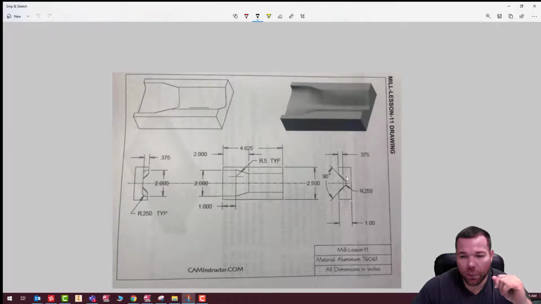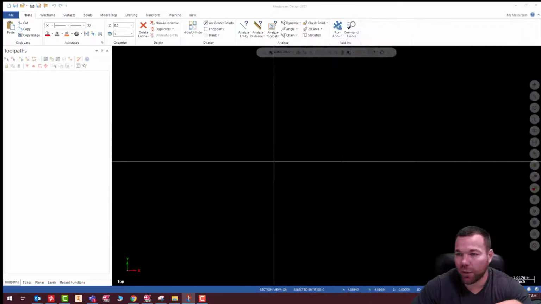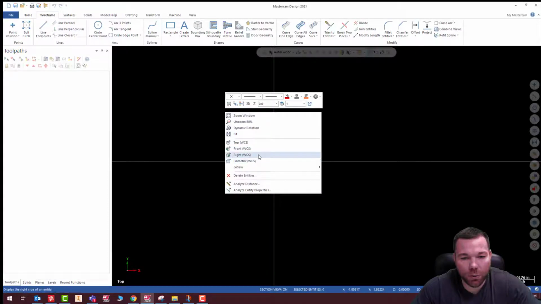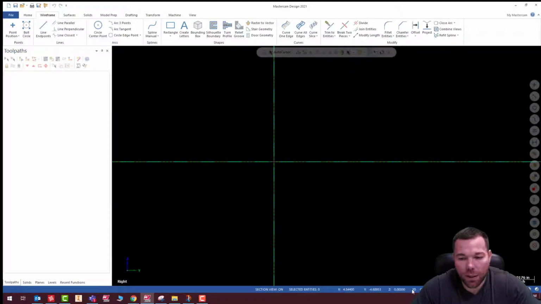All right, so I'm going to start off by drawing my profile here, my section profiles on the ends. I'm going to do that on the right side plane, and then I'll move it to 0, 0 where I want it, and then I'll create this profile as well. Okay, so let's go ahead and do that. Okay, so let's go to wireframe, and I'm going to go to right side view. I'm actually going to go to 2D here.